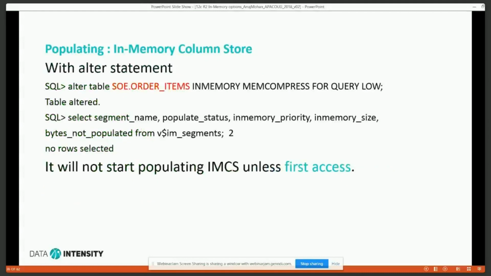Okay, then you can do the same thing with the alter statement. If your table is already created, alter table SOE.ORDER_ITEMS in memory, and then I'm saying memcompress for query low. So what I'm saying is put this thing in memory, and I'm defining what kind of compression I want to use. Then the next thing I did is I thought let's query and see if it is in memory column store, and no rows selected, because it will not start populating unless the first access happens.